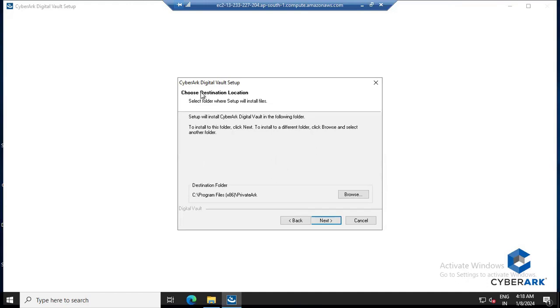Here, choose the destination location, the folder where the setup will be installed. This is a private arc. It is going to automatically take the path, C Program Files. Don't touch anything here.